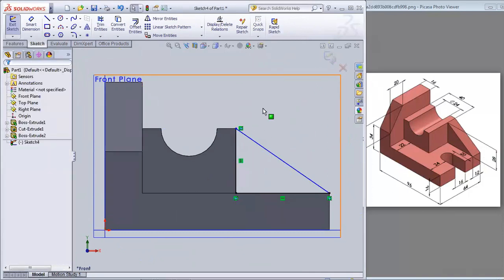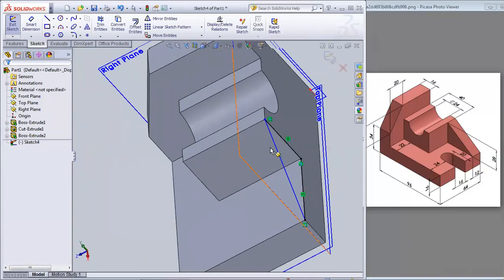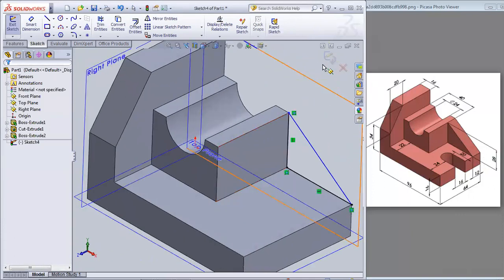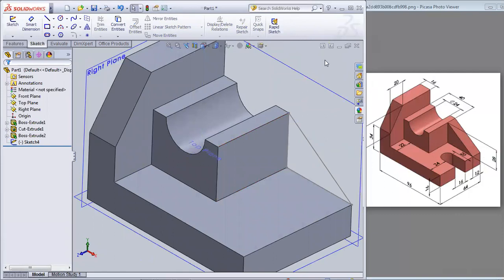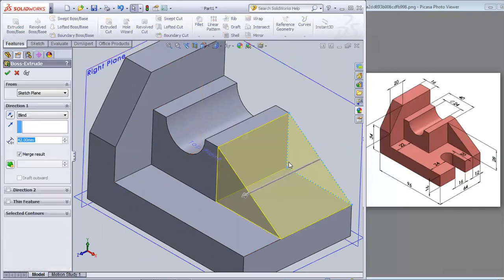Okay. See how it looks? It just looks like this, right? This triangle part is completed. Now go out of this sketch, yes, and select the sketch. And now you want to what? You want to extrude it in this direction.